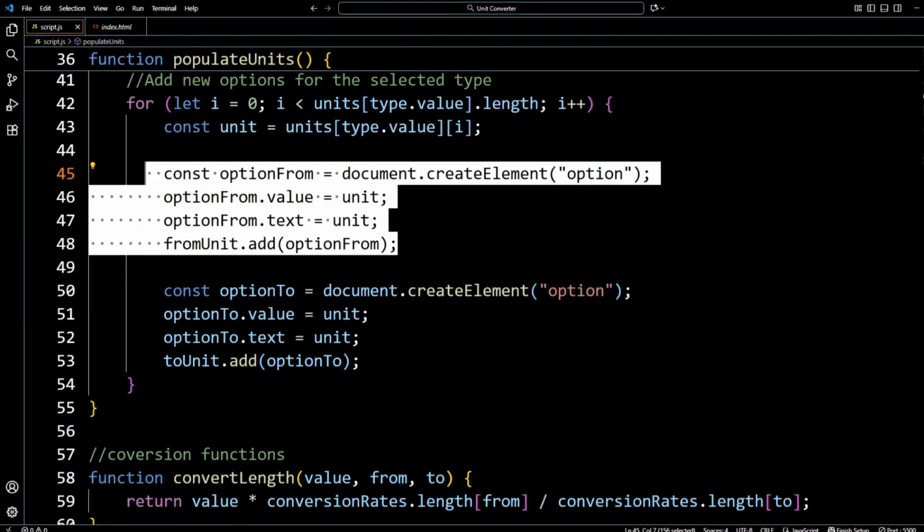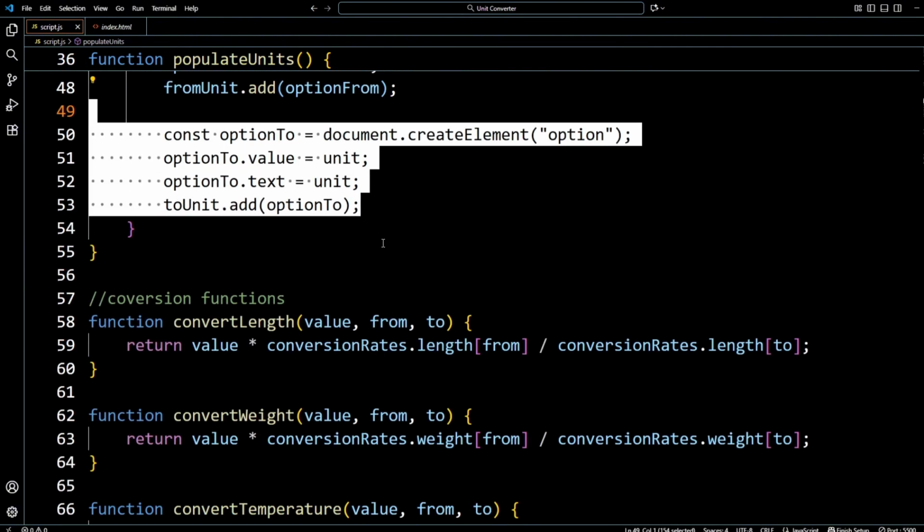After that, now these 4 lines of code. Here we create a new option element for the from drop down, then set its text and value. Let's say the value is meter, then the text is going to be meter. After that, we add it to the from unit drop down. Then let's come to these 4 lines. In these 4 lines, it does the same for the to drop down.